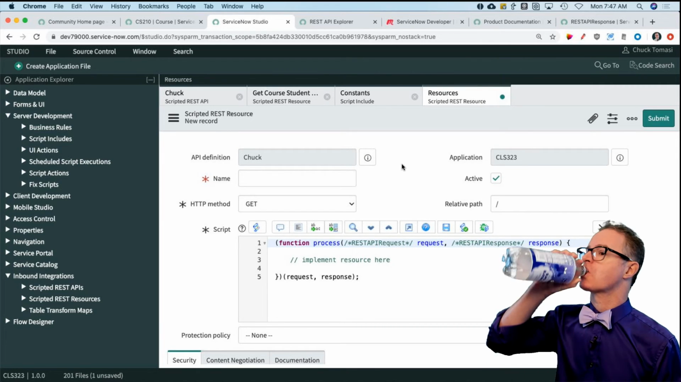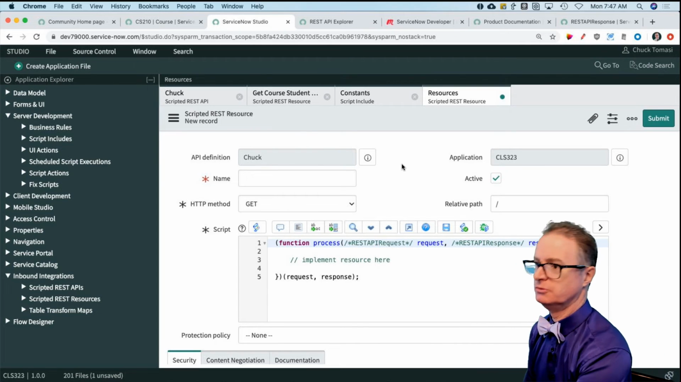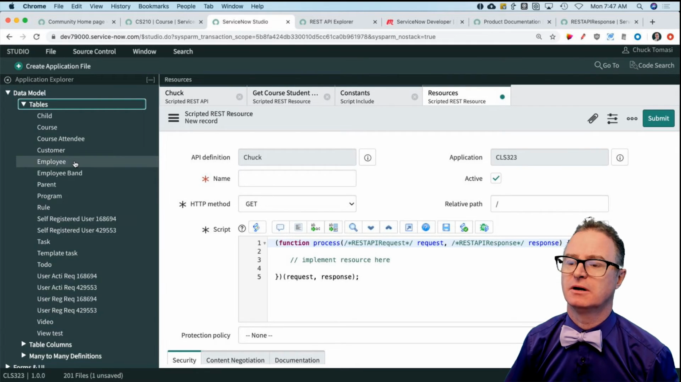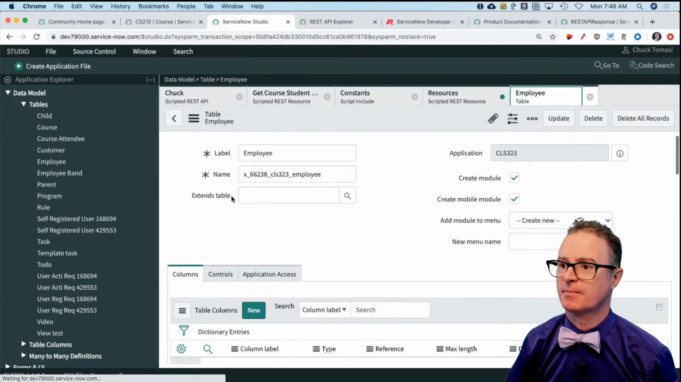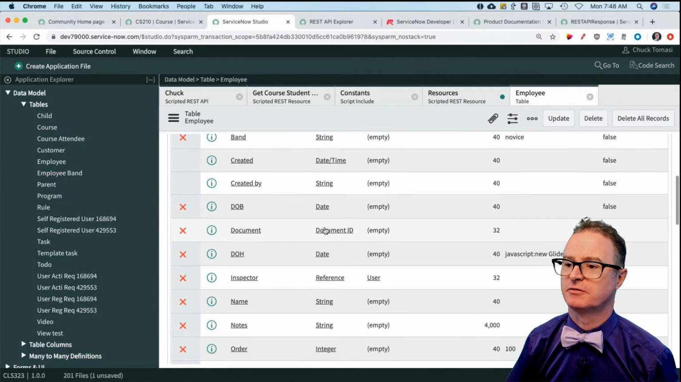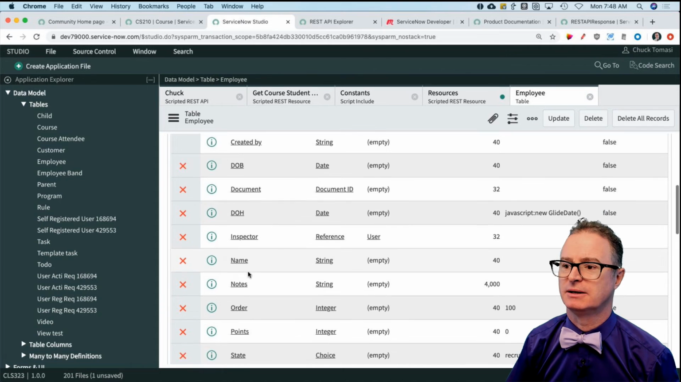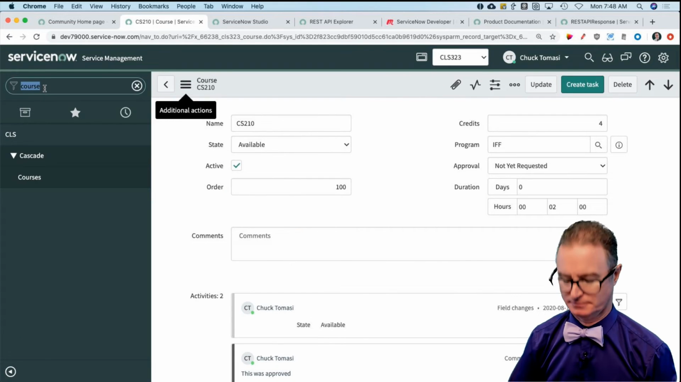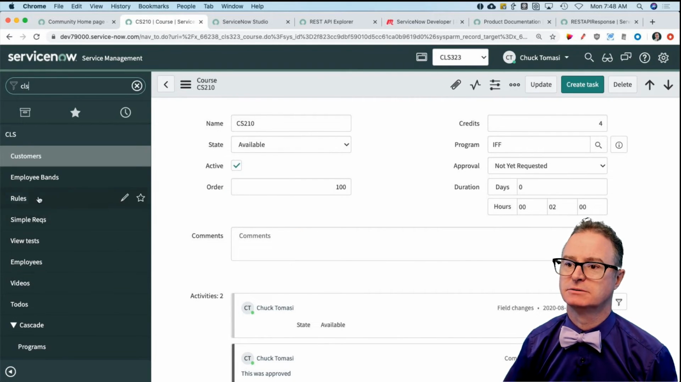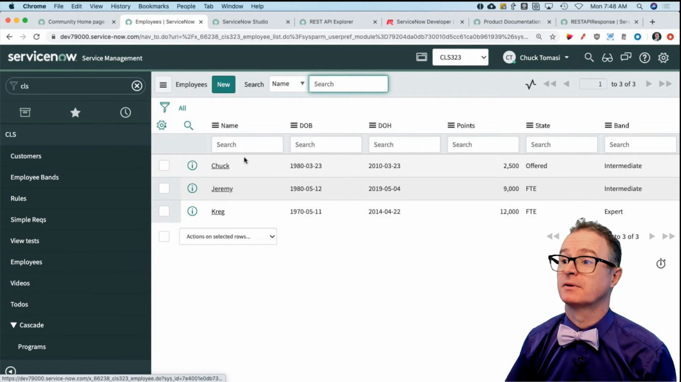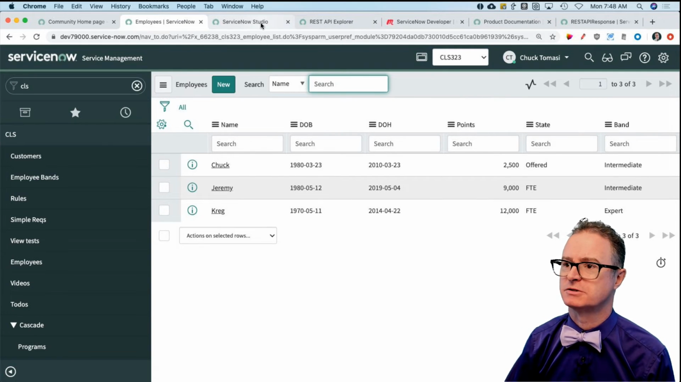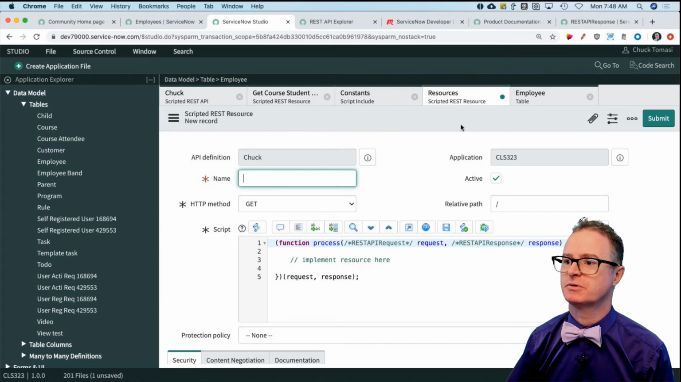Let's build a post real quick. I am going to look for a very simple table that I can populate on this application. Employee table. Sure, that's fine, because it has a minimum number of fields. For example, we just want the name and title. Okay, we'll create a new record in the employee table, we'll do name and date of hire. So in honor of Chris's question, we'll create a new scripted REST resource called create employee.